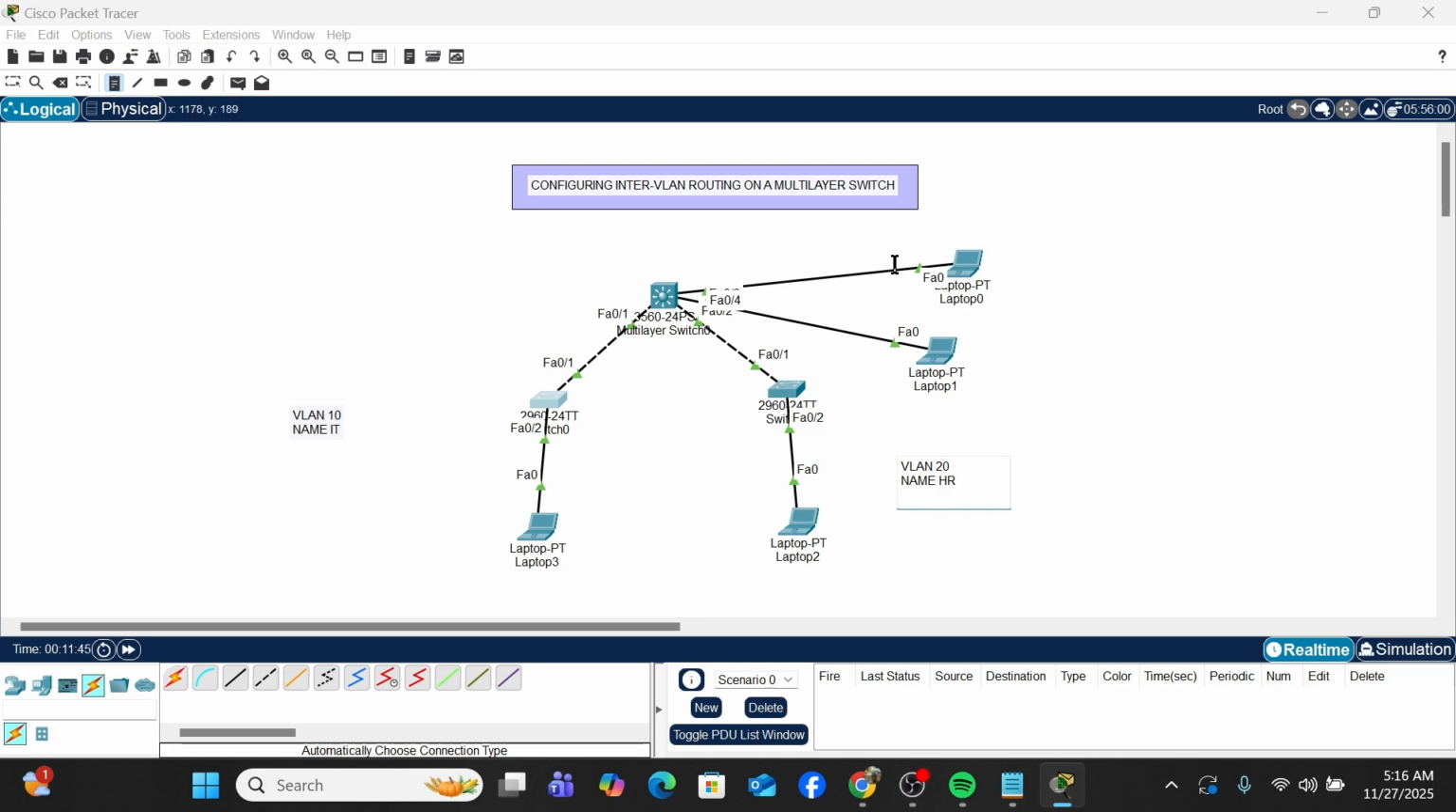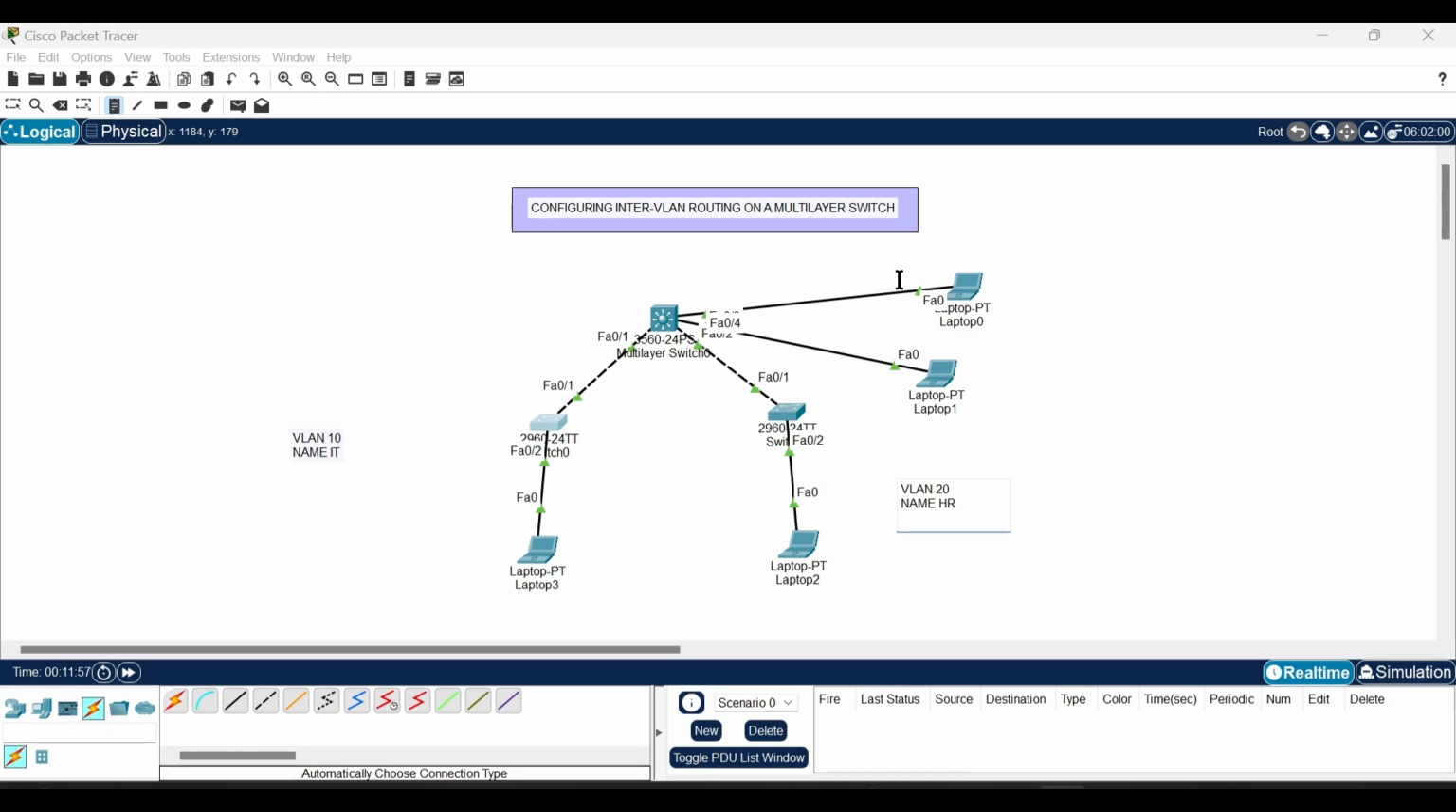Then these two PCs, as you can see, are not connected to any layer 2 device, any switch. They are only connected to the multi-layer switch, which is going to be serving as a layer 3 device for this tutorial. So we'll configure this to have a VLAN of 30 and the name of sales.